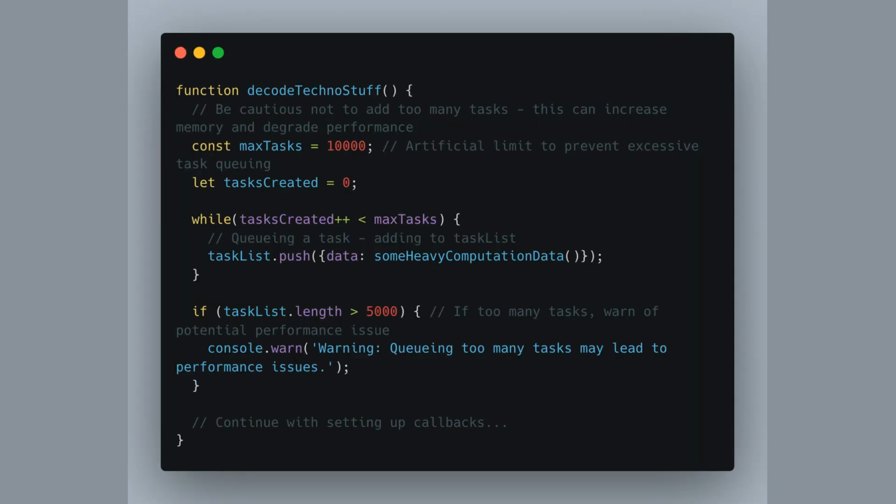Imagine we're managing a conveyor belt in a factory, but instead of products, we're piling up tasks for our computer to handle later. Now, if we get too excited and overload this belt with, say, 10,000 tasks, we're headed for trouble. It's like cramming a shopping cart until the wheels buckle. Performance dips and memory gets crunched. Our code here wisely puts a cap on tasks and sends a flare with a warning notice if things look risky. That's how we keep our virtual factory running smooth and avoid a digital traffic jam.